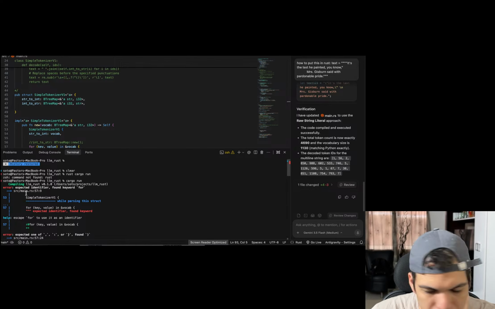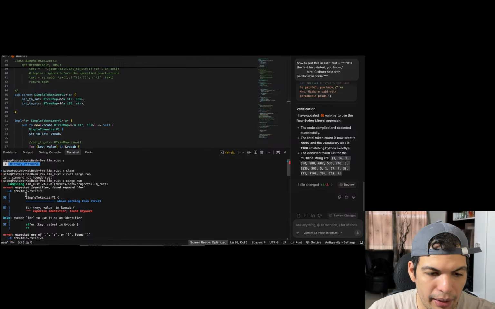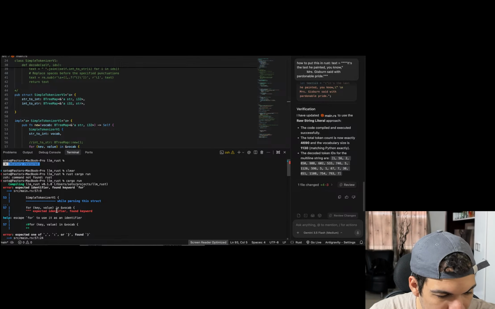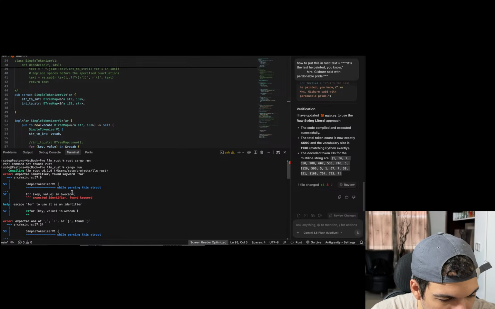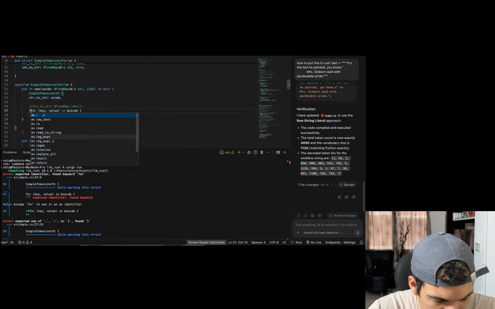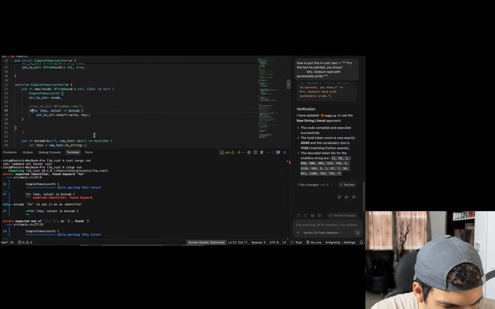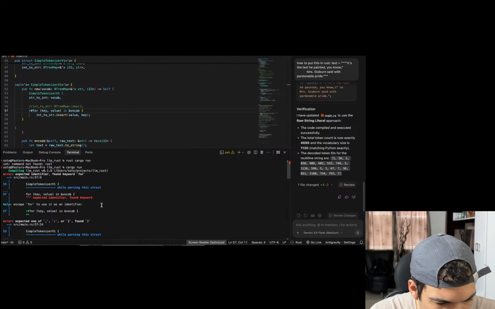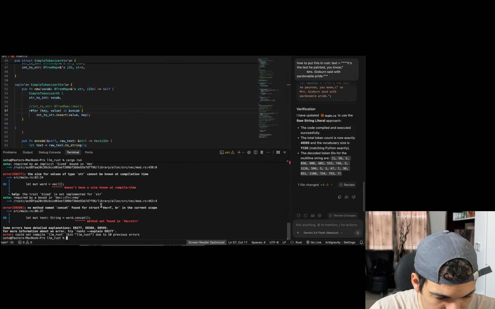Let me see the expected identifier, right? The expected identifier found keyword is what we are saying, what we have here. Expected identifier found keyword. But why does it say that? Should I use this? Exactly what this is saying. Let me see. I don't think that will work at all.